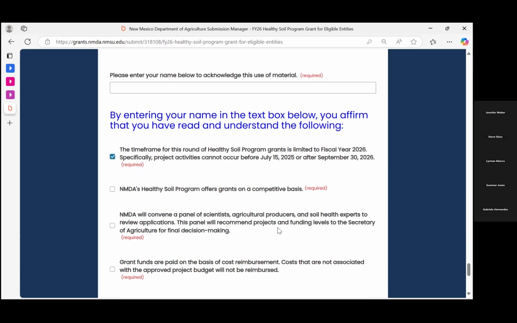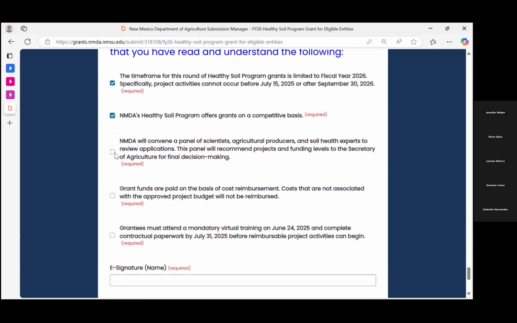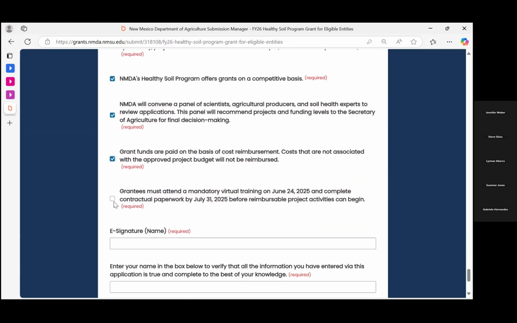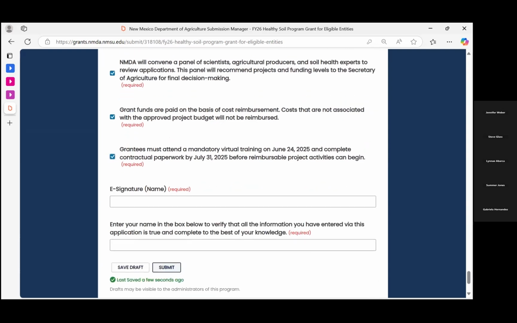And a few final attestations here, they call them, just verifying that you understand the time frame, that our grants are competitive, that we have a review process that culminates with Secretary Whitty's final decision making, that we will pay grant funds on a reimbursement basis, just paying you as you reimburse us, so you don't have to wait till the full end and incur all those costs before you reimburse us, that you recognize the time frame of things.